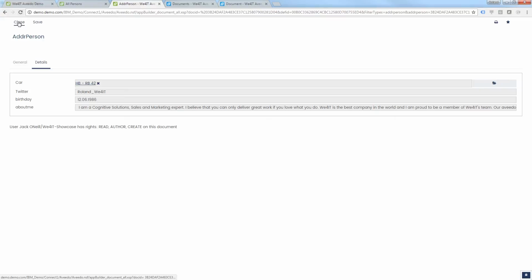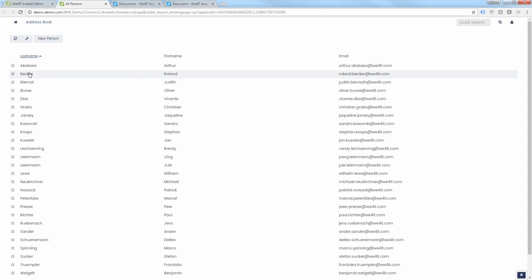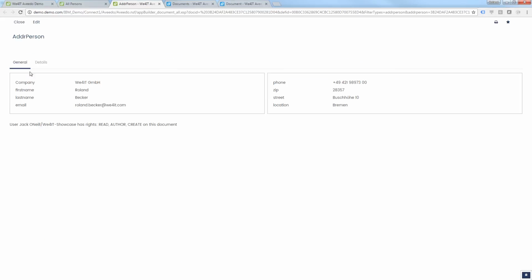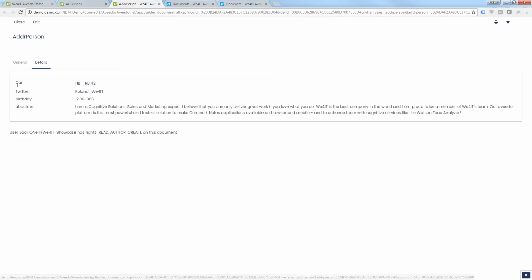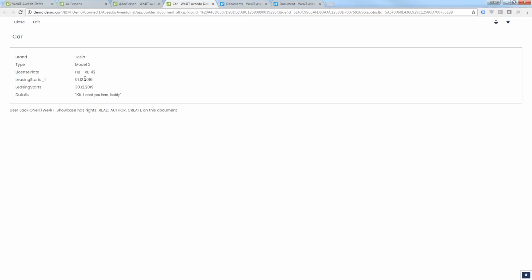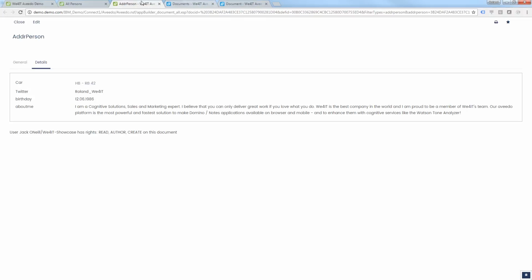And now I'm going to close the edit mode so that you can see it in a regular layout. Right. So now you can see here's my car. It has a direct link to that actual car, which is pretty cool. All right. So we just added a Twitter field.